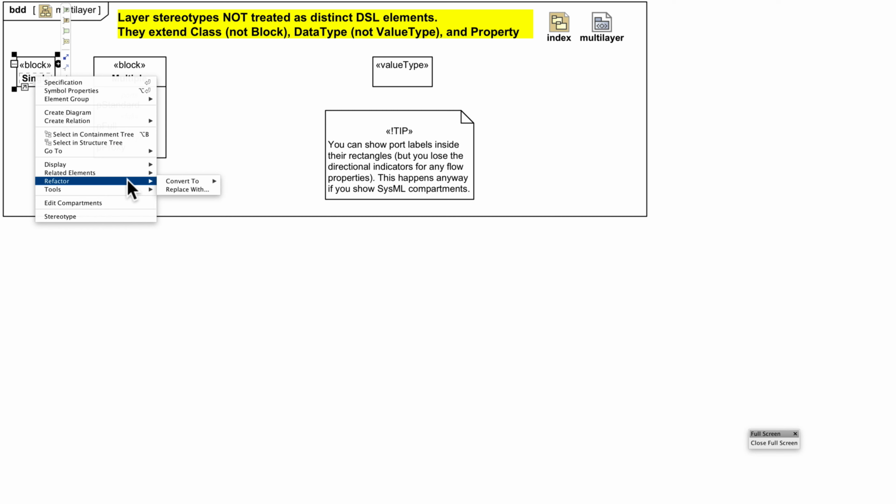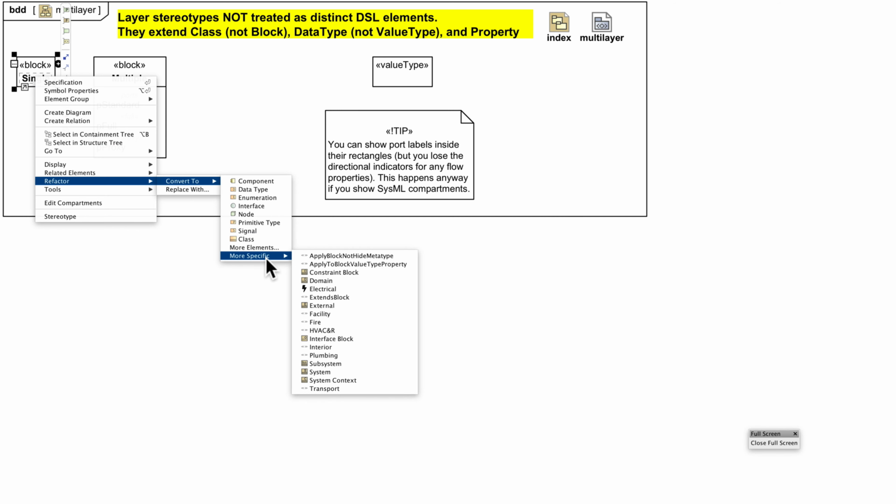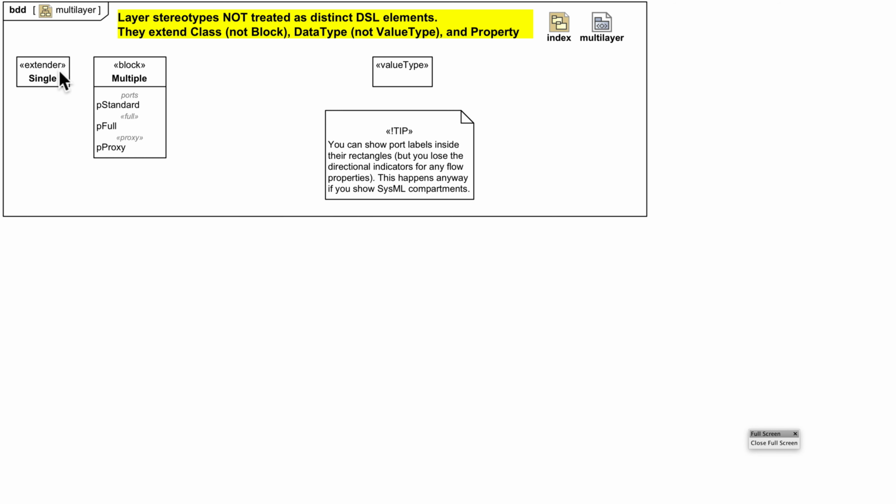Right, so I can convert the element to extends block, and then we have our extender keyword. So it's treating it as a separate, distinct DSL element. Right, but what you can't do then is apply such stereotypes multiple times. You can only do it once. Whereas the other ones, which extend a class, data type, property, we can apply multiple times.